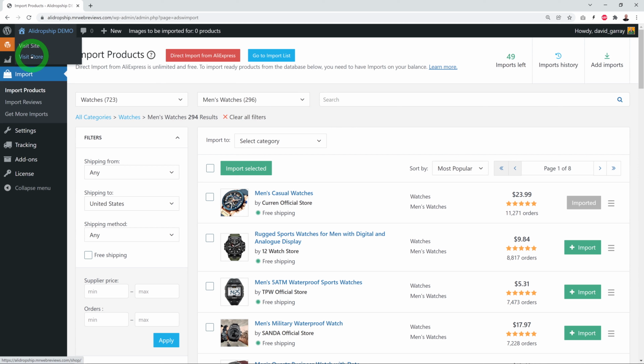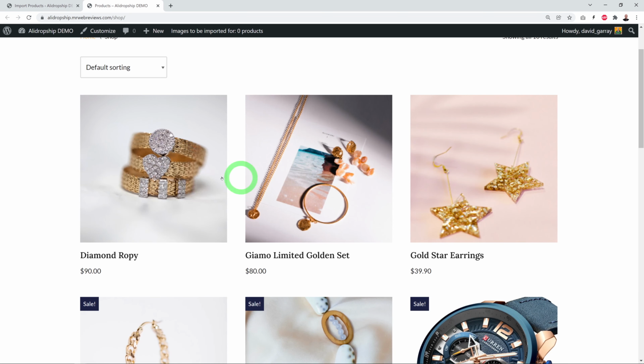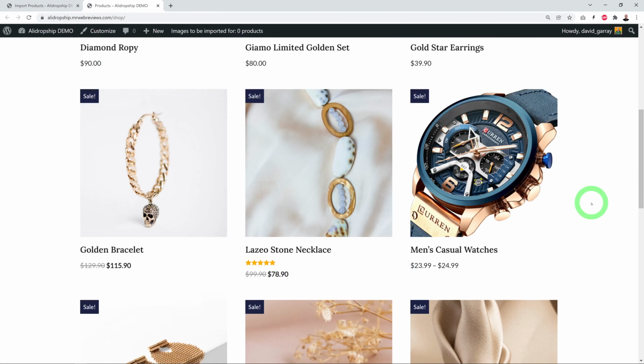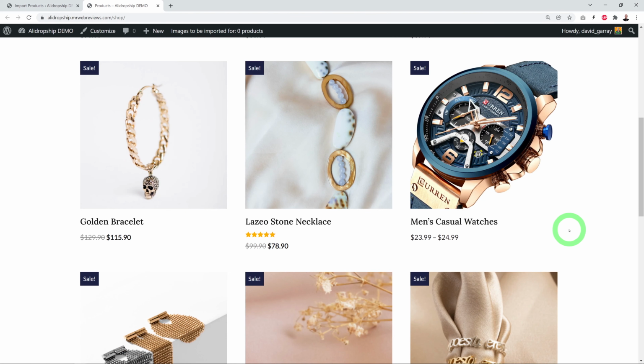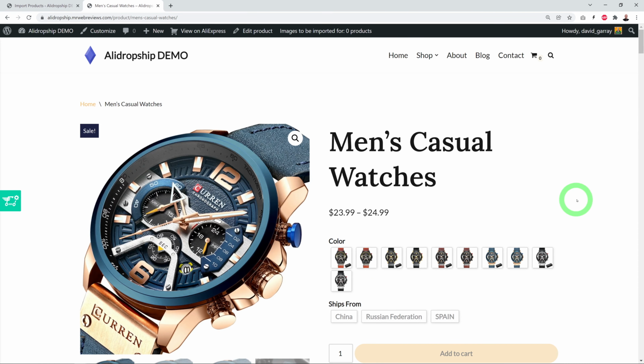So if you can hover on this, visit store, right click and open this in a new tab. Now, if we scroll down the page, as you can see, these are the products that were already there as part of the demo. But here is our watch that we just imported. So you will agree with me, this looks absolutely great, doesn't it? Now, if we click on our product itself, it's going to bring us to the product page.